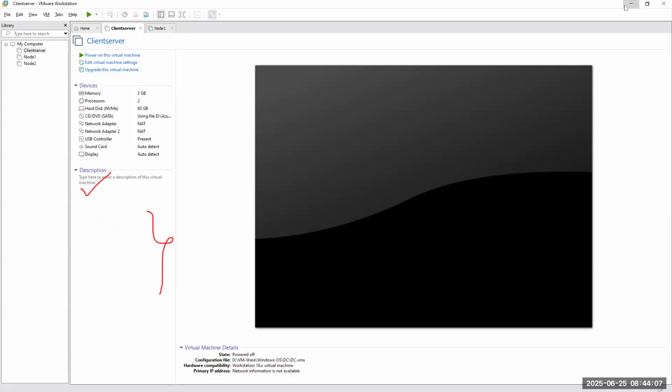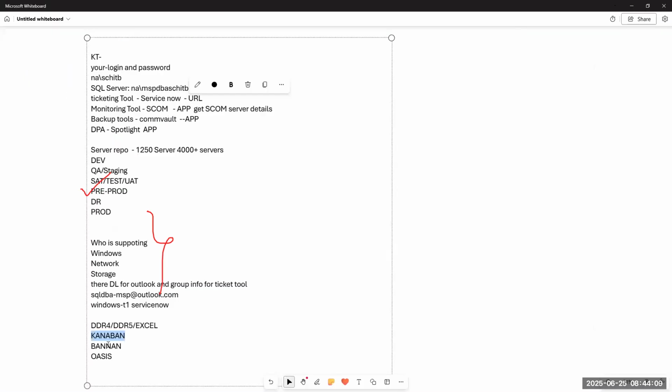But a couple of organizations use Kanban, because your server build and SQL installation, technically we call it a build. SQL installation is technically called a SQL build. When you get a SQL build ticket, it has a lot of process stages, and those stages are available in Kanban.